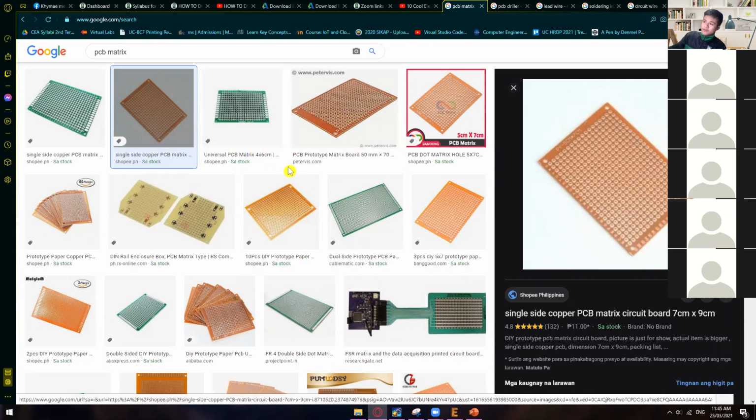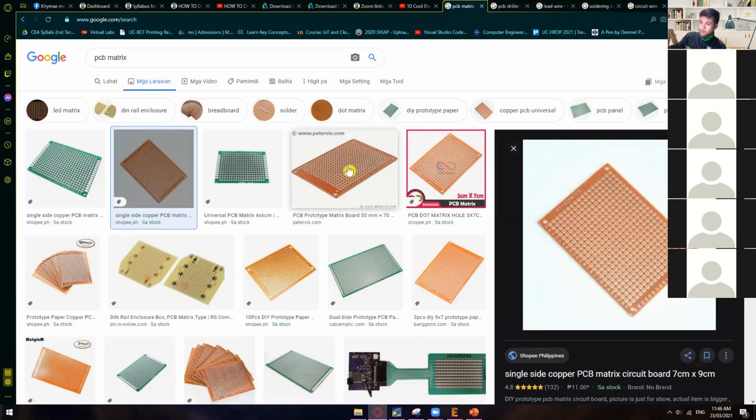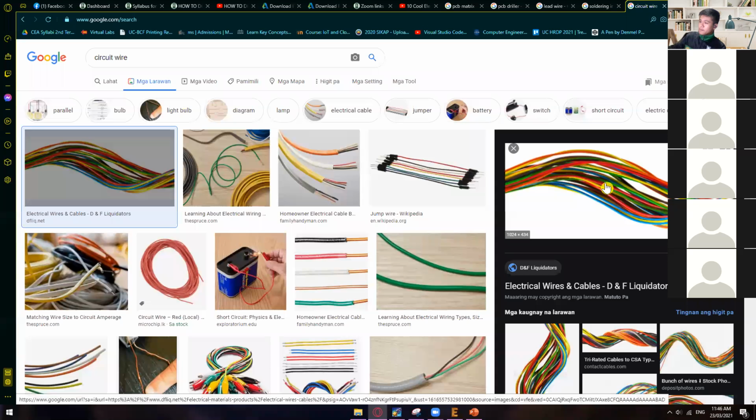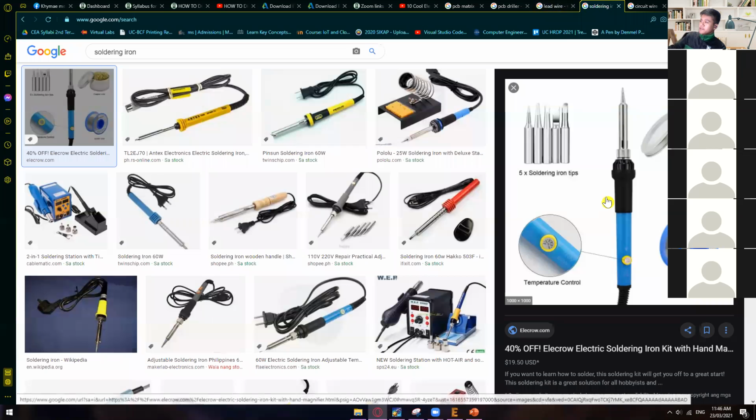Matrix board. If you want to experience it hands-on, then I encourage you guys to buy a matrix board, this one. You can have a 4x4, 3x3, or even a bigger one, 7x9. So it's up to you. And just ask the electronic shop what is the recommended gauge size for the wires, especially if it's for PCBs.